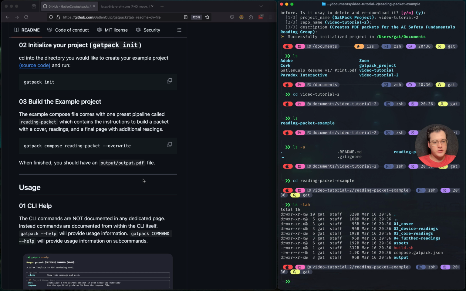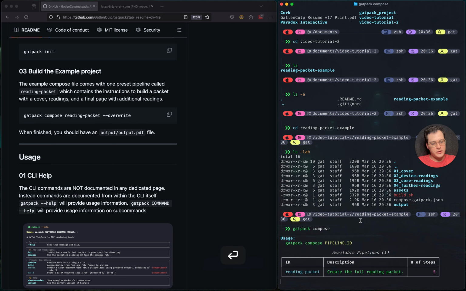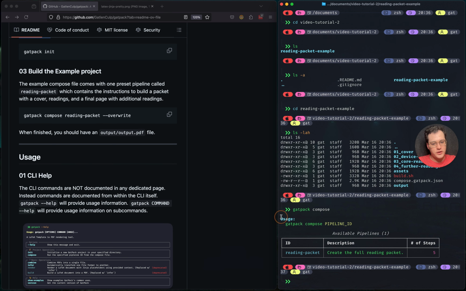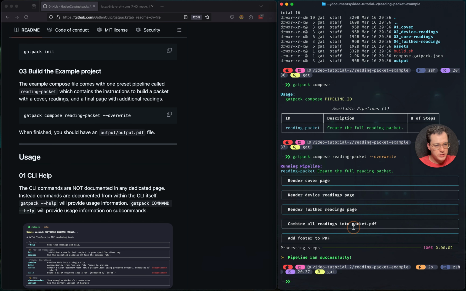Just to make sure this works before anything else, I'm going to run gatpack compose, and it will tell me which pipelines are available. Currently I just have reading packet, so I'll run gatpack compose reading packet, and I'll put the overwrite flag there, so in case there were any PDF files that I forgot to take out of the template, it will overwrite them.